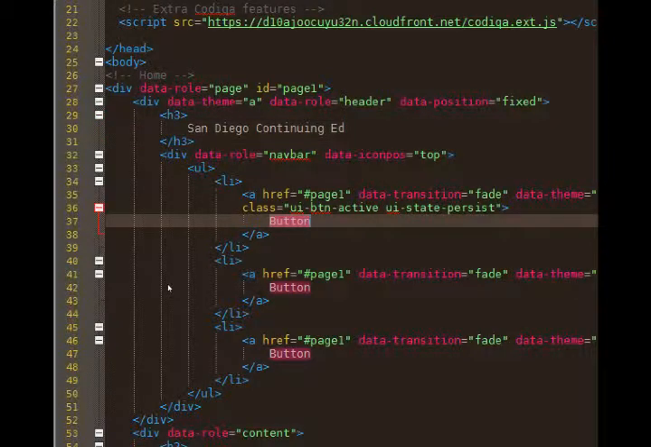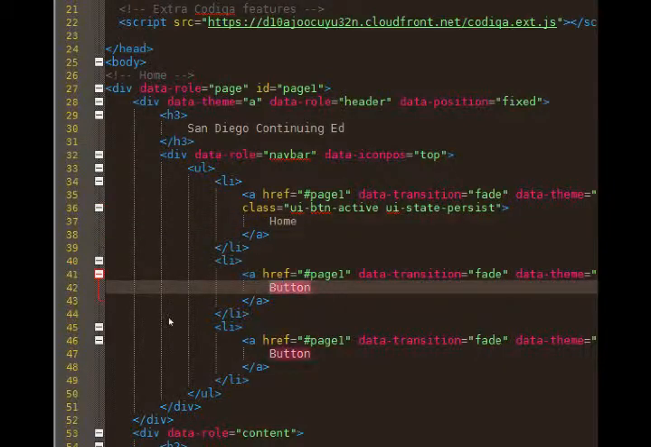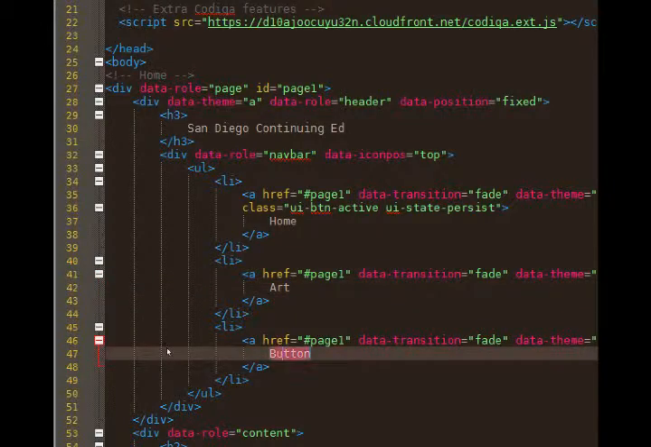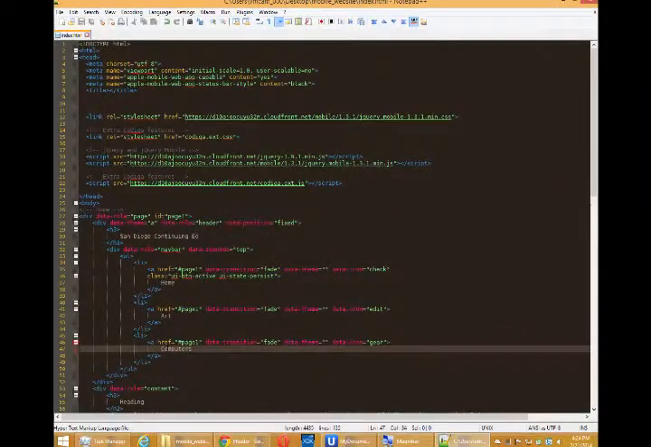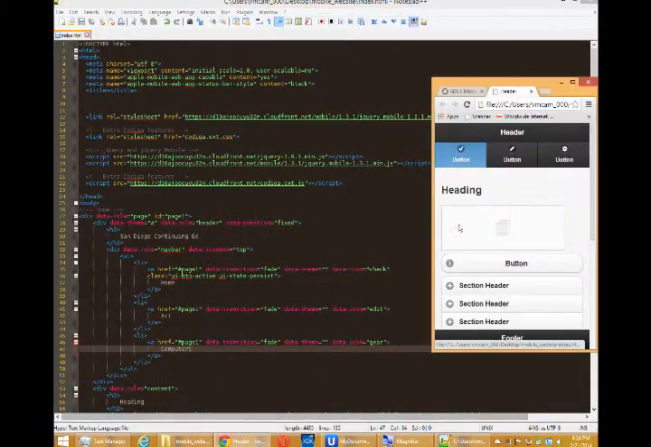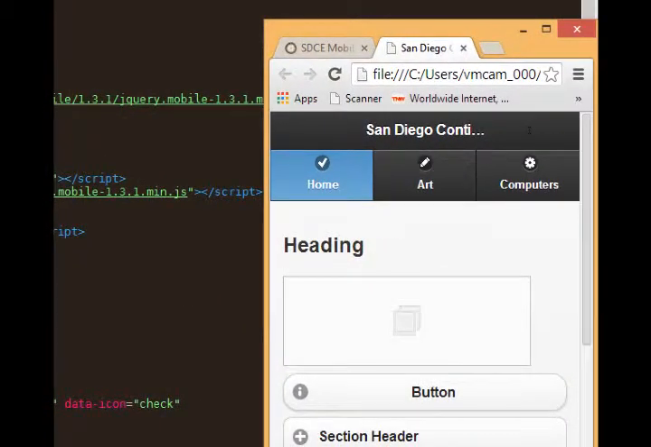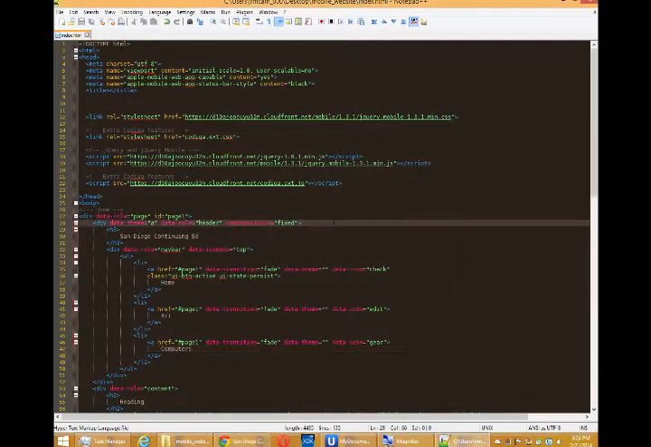On line 37, you'll see a button called button, which we wanted to say home. Line 43, you'll see a button called button, which we want that to be art. The next button, line 47, will be called computers. So I'm going to save. Go back to the web browser. And now we've got new text. For the moment, don't worry that perhaps your text at the top is cut off. We'll fix that later. Let's add a copyright at the footer.